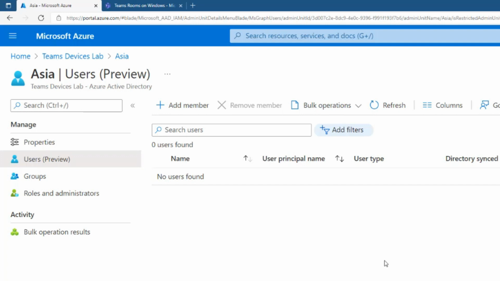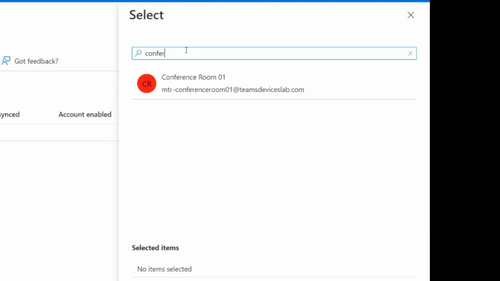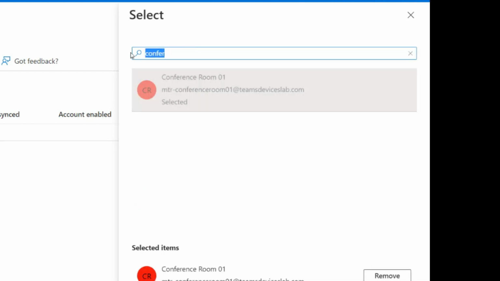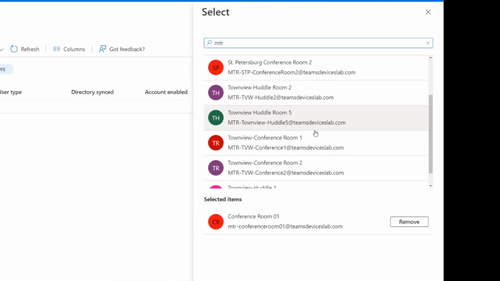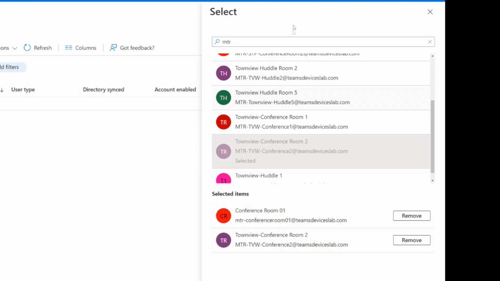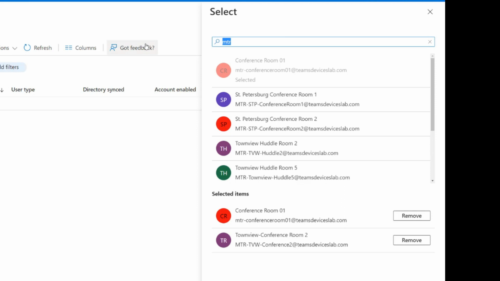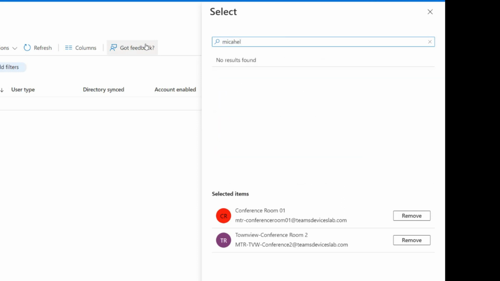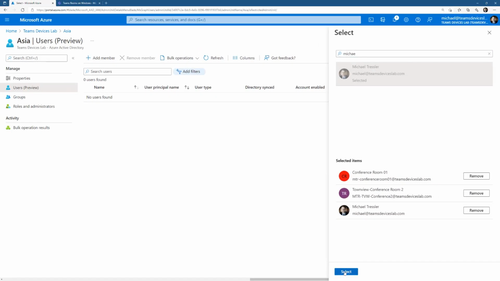You also can't use Azure devices. So devices that are registered into your Azure tenant, you can't use devices. You have to use users. So I'm going to use my conference rooms here. Conference room 1, let's see, MTR dash. There's also my other, where's my conference room 2? There it is, conference room 2. And let me grab one of the panels that was signed in as me. I was using my personal account to test that. So let's throw me in there as well, select.